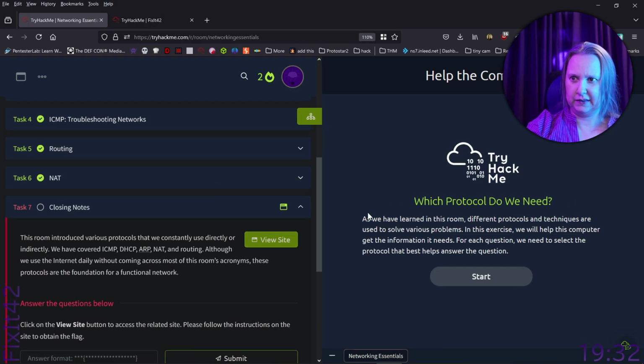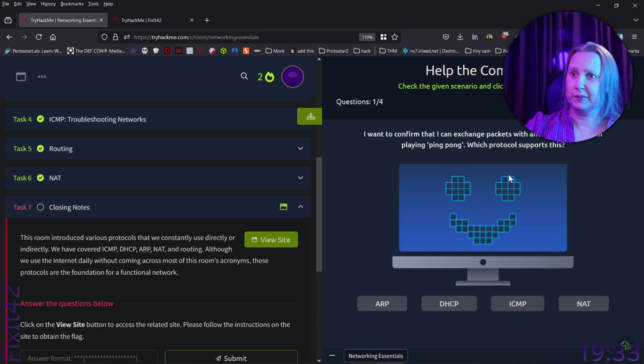Which protocol do we need? As we have learned in this room, different protocols and techniques are used to solve various problems. In this exercise, we will help this computer get the information it needs. For each question, we need to select the protocol that best helps answer the question. So I've had problems with these things not working, so I really hope it works. I want to confirm that I can exchange packets, but it's new, right? So it will work. Exchange packets with a host, as if I am playing ping pong.